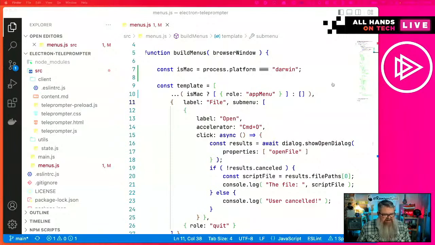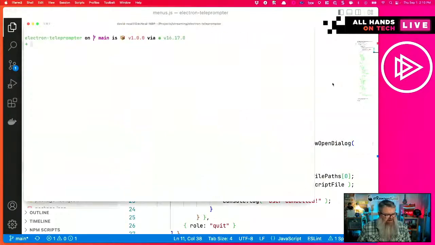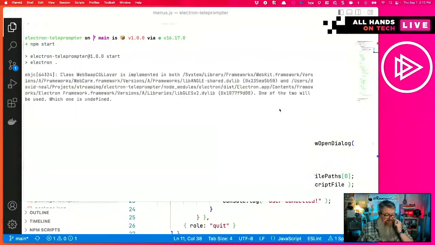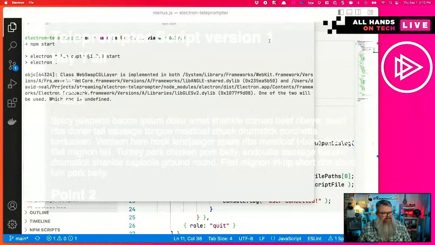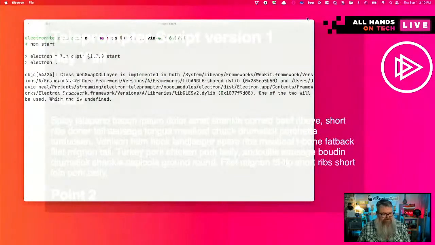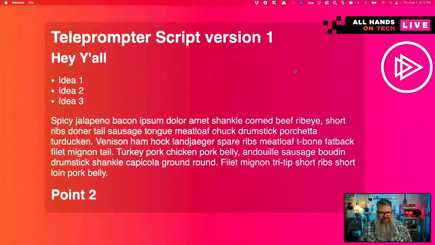But just to see that everything is still working as we expect, I'm going to run npm start in this project, and it's going to launch Electron. And the script may not be really visible to you, but it's really visible to me on the monitor. Let me hide these other windows so that you can see it better.